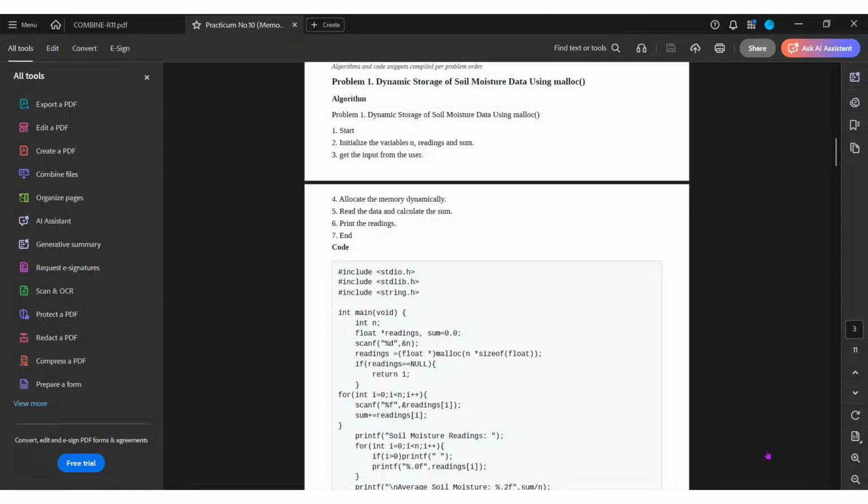Hello everyone. So now I'm going to say how to find the dynamic storage of soil moisture data using the malloc function in C. So first, our goal is to find the program that reads a user-defined number of soil moisture readings and calculates their average. Next, we use dynamic allocation, where memory for the readings is allocated dynamically using the malloc function based on the number n of readings the user wants to enter.